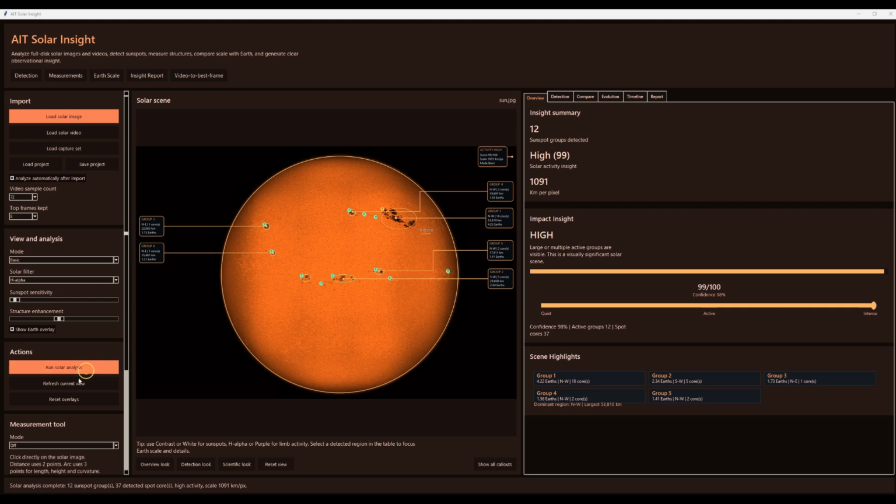We can run solar analysis, but in this case, it's not going to change anything. Why? Because you've already ticked here "analyze automatically after import." So once you open and import the image, it will be automatically analyzed, so it's not going to change the result. This is what I mean. This is just to give you an overview.